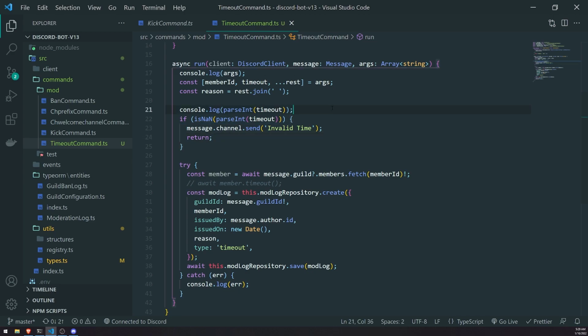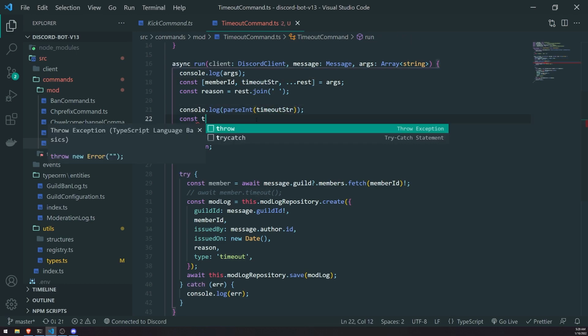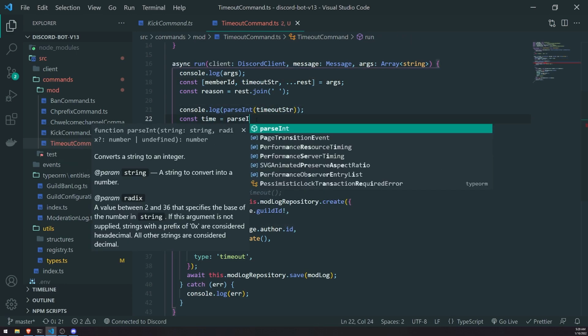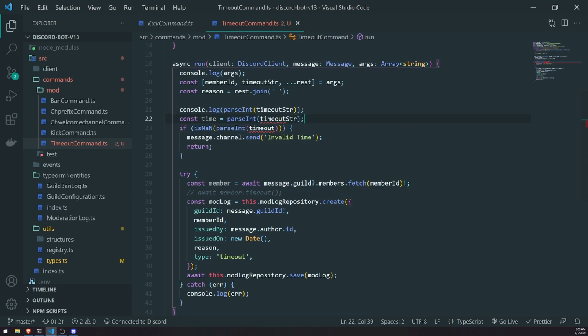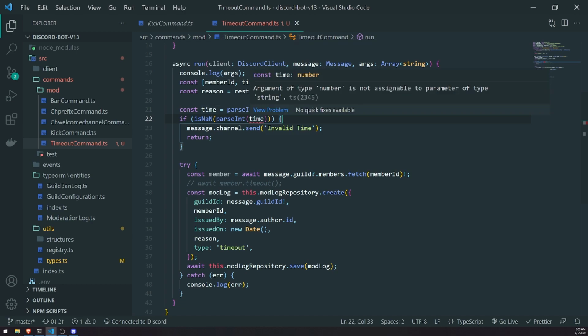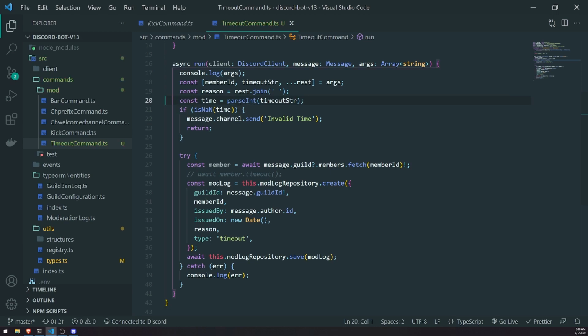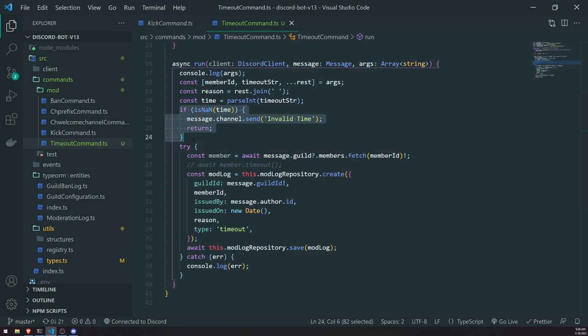Let me go ahead and do const. I'm actually gonna do this timeout str. Okay, and I'll just pass time because this will be... wait, what's going on here? Oh, whoops. We already parsed it already. Okay, so that way I can just reuse this variable. So if this condition is false, then it'll go down over here.